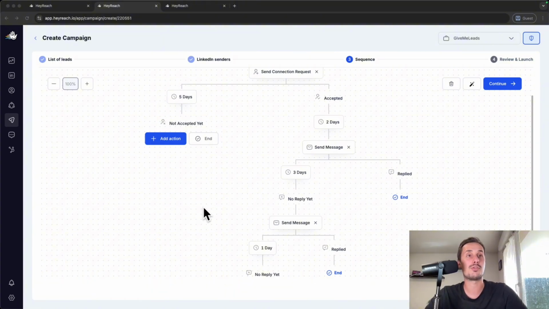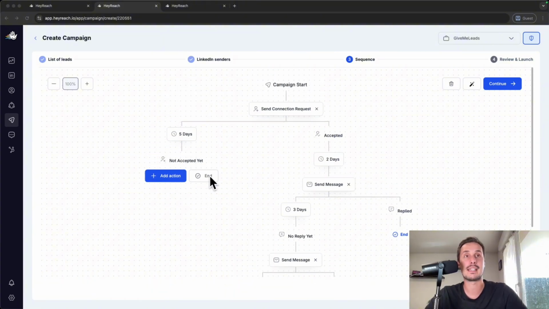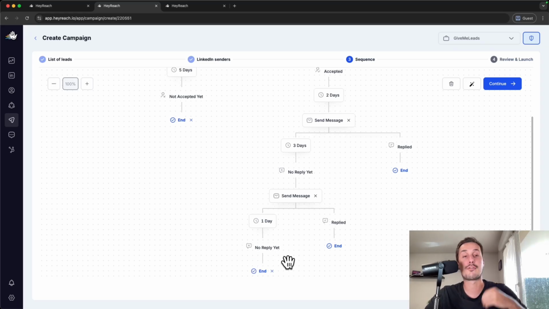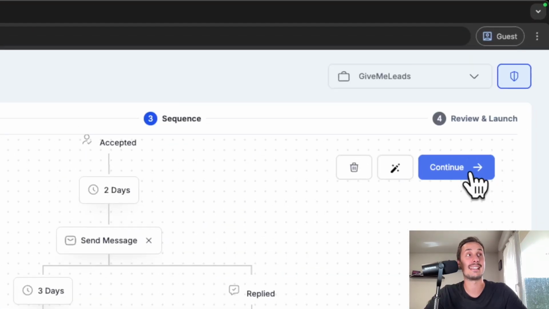So now what we need to do is to go here and click on end, because what we do is we send the connection request, we wait 5 days, and after 5 days, I consider that the lead will not respond. So I just click on end here. Perfect. And same here, I click on end. Of course, you can add more steps. For example, you can send more follow-ups, or you can just visit the profile. But for this tutorial, I want to keep it simple. Then once you're ready, you just need to go here and click on continue.